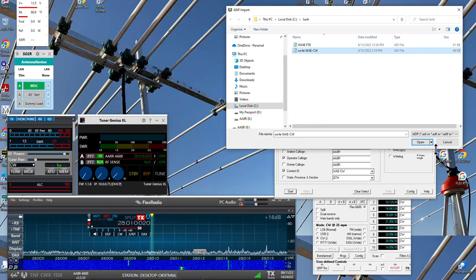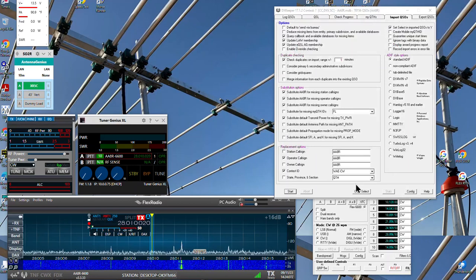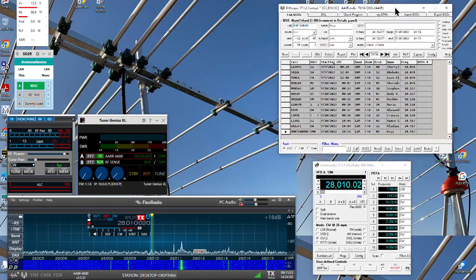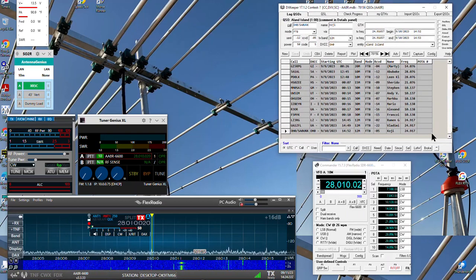It starts inserting those records. I'm going to cancel out of this because I don't want to do this a second time. So that's basically it on importing a log file, an ADIF file. Okay, I clicked on the Log QSO tab to get back to the main page.